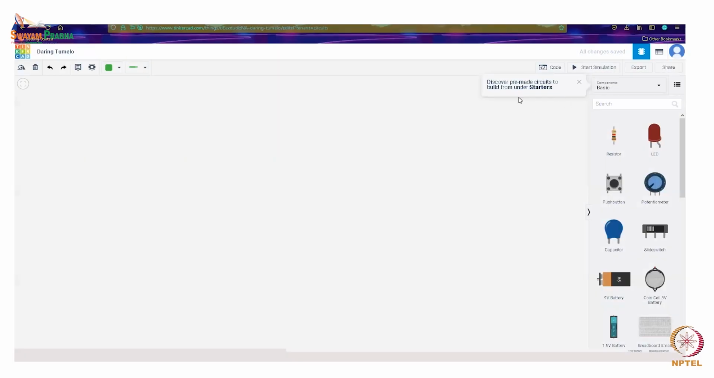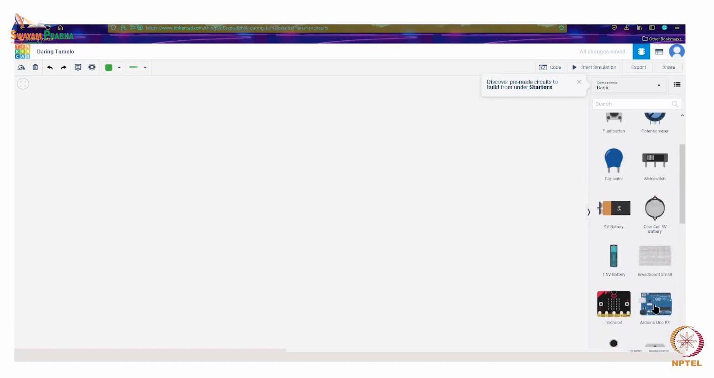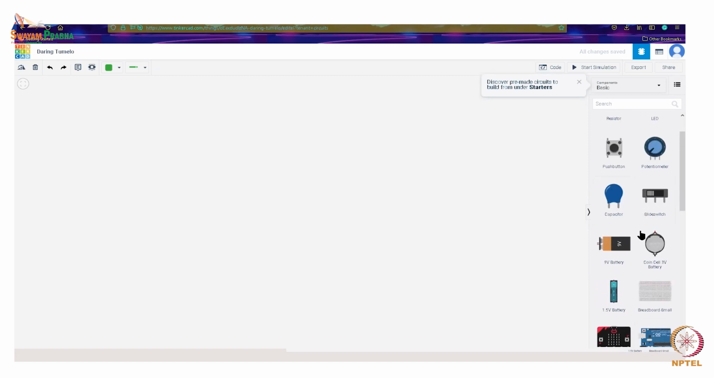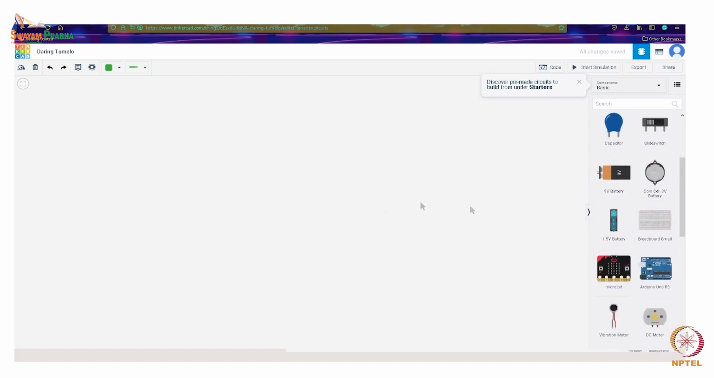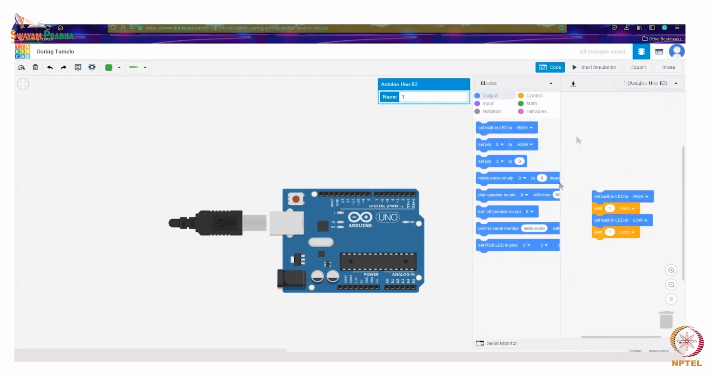We have the code section for each component, and then we will be pressing the start simulation once we place all the components. So if we see through all the components, we have the very basic electronic components like Arduino Uno, breadboard, battery, capacitor, and all of them. This is a very user-friendly tool. You just need to drag the component here, and it's all ready. So once you press this one, you just need to go to the code section, and you're all set to program this device.